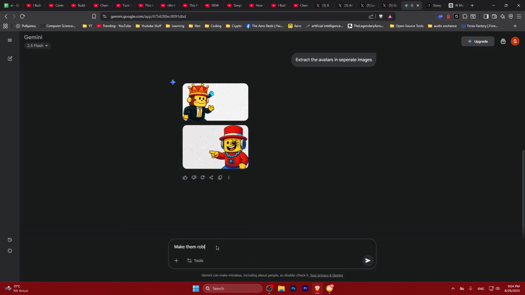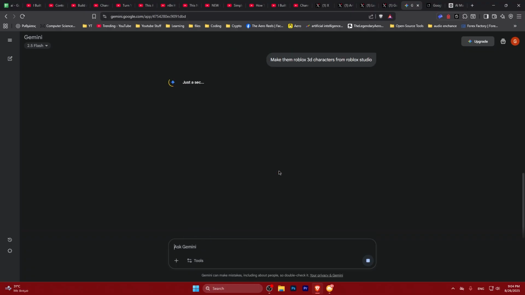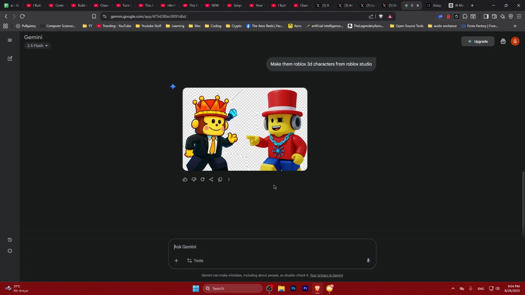Make them Roblox 3D characters from Roblox Studio. So we're going to turn them into 3D and you can see already in this video I have made like 30 requests. No issue at all. This model is cheap and very easy to use. This is pretty incredible. I already love it, of course. It can be improved, but yeah.